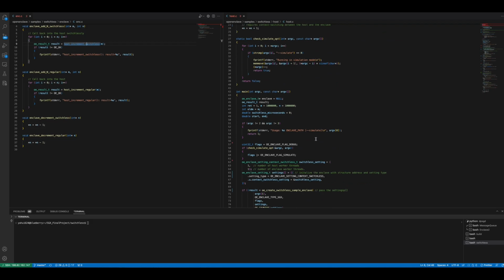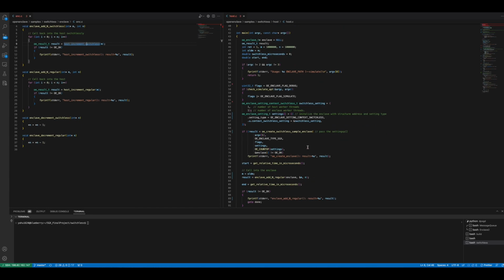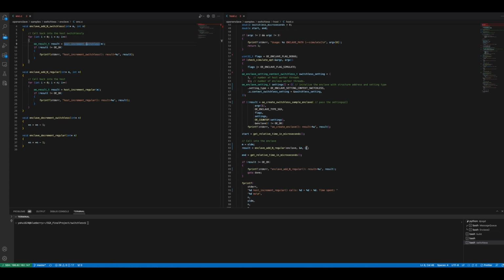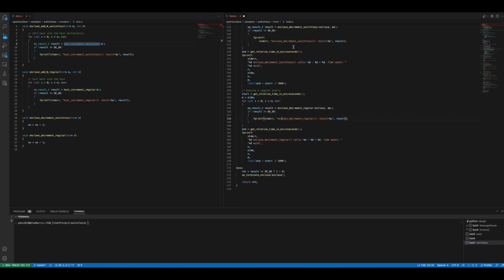To measure the switchless eCall performance, the host will measure the time taken to make n calls to the enclave decrement switchless function, which is here. We measure the performance time and compare it against the time taken to make n calls for regular functions.